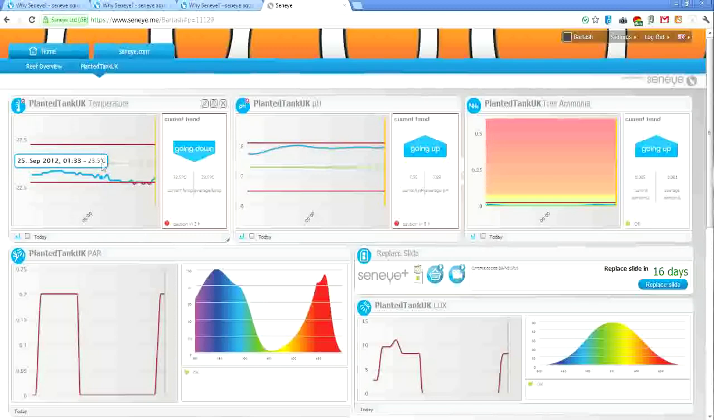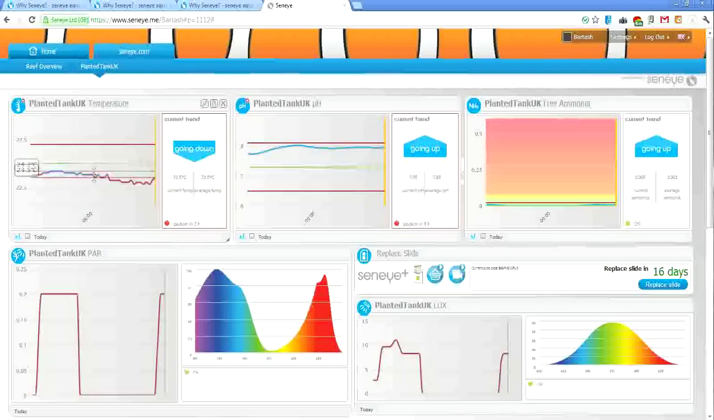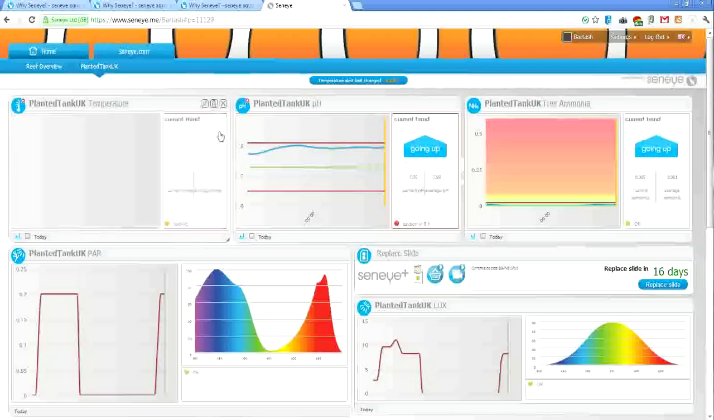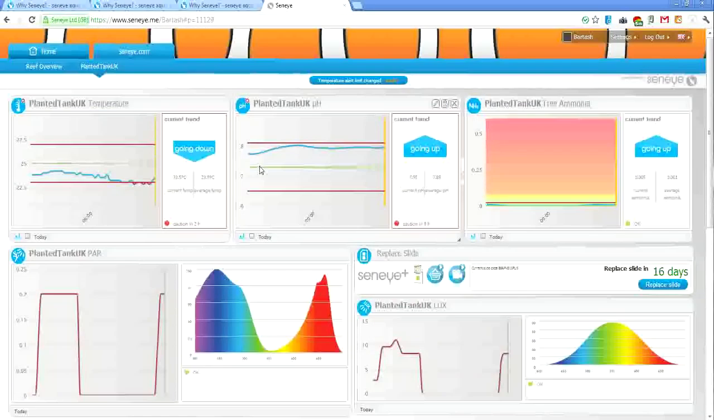You can change your base settings for each of these options. So if you click the unlock button, you can drag the base setting. I want it at 23 as my base setting. And then again, you can change the maximum, and it'll give you warnings. It'll send you emails and texts when that happens. And you can do that with all of them, so I'll lock that again. You can do that with pretty much all of these here. You can see my slide needs to be replaced in 16 days.